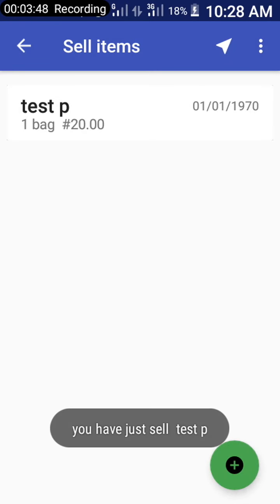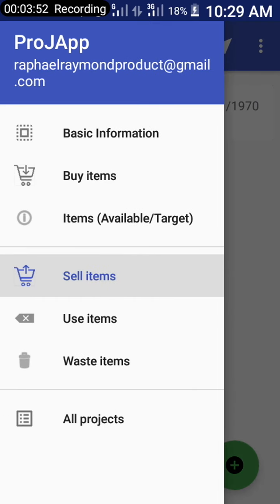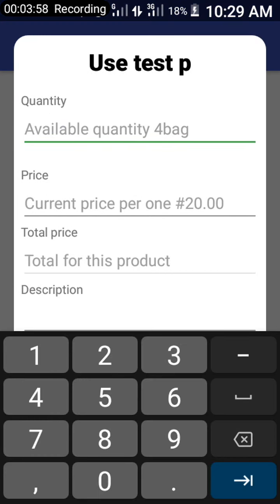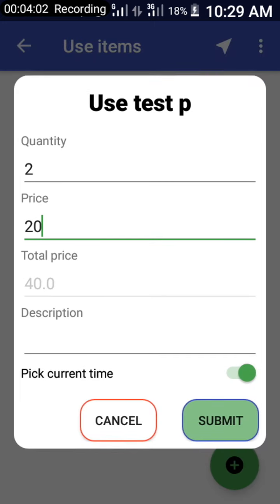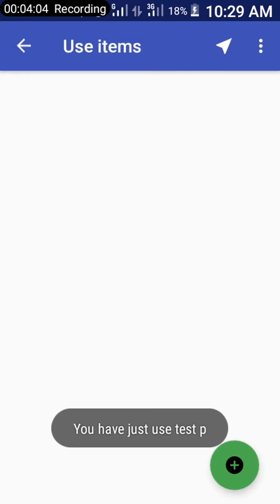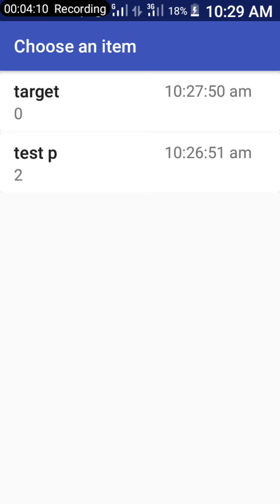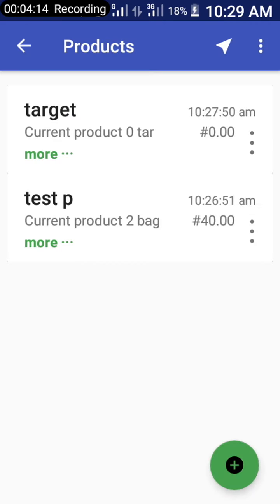Immediately when you change the current price, it's going to change automatically for that item. I can still use it when I want to use. You can still have something where I want to use 2, and I'm going to indicate the price of the thing that I'm using as still 20. Same thing with waste. You can choose an item and select the waste like that. But let me go and do the waste somewhere else.